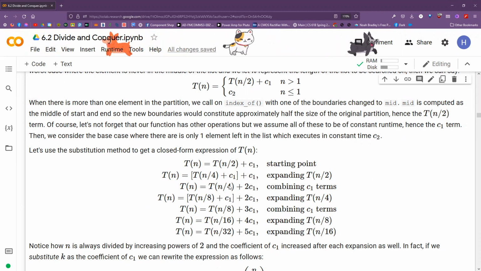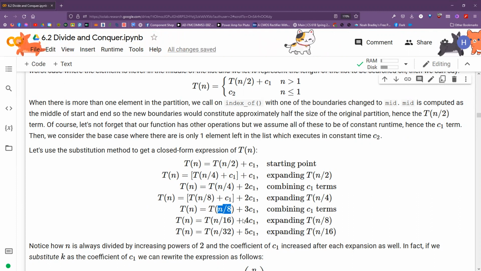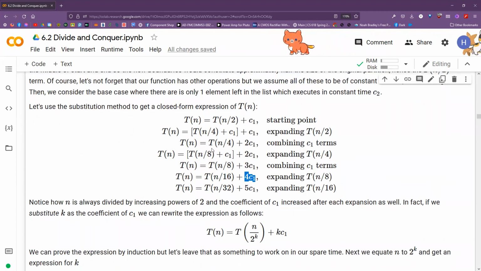So the more we expand, lumiliit yung nandito sa loob ng T of n na term, pero yung C term natin, yung constant term natin, is dumadagdag by 1. So kada hati dumadagdag yung ating coefficient. So we can substitute an expression for T of n, or we can use k, 2 to the k actually, to represent yung divisor. And then k i-multiply sa c.